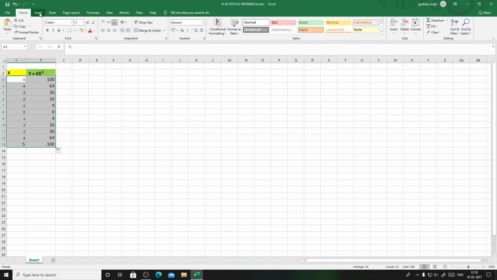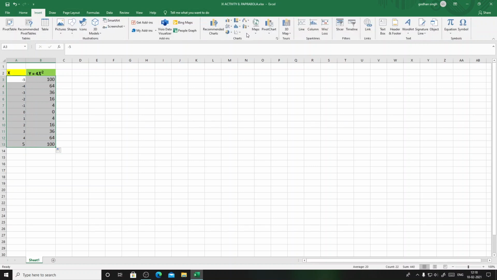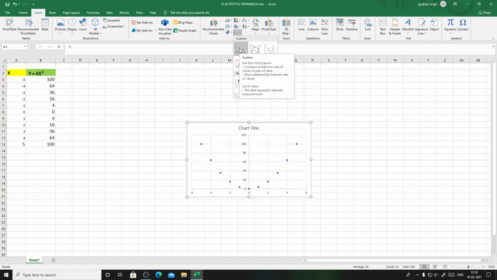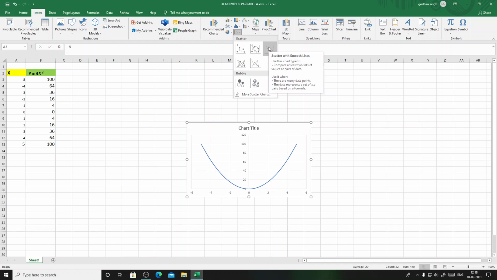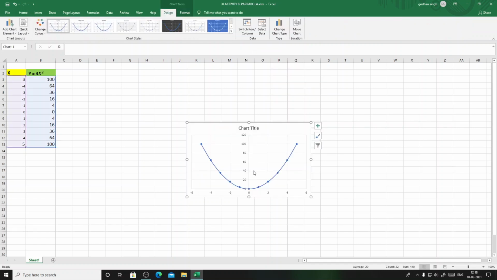After that we'll go to insert, and you can see there are many options. Just click on charts. If we place our cursor on scatter, the first one gives us only the points, not a curve. The next one gives a curve as well as the points. In the third one we get only the curve, so we'll take the second one. So this is our parabola. This is the plotting of a parabola. It's very simple, just as we have done earlier.